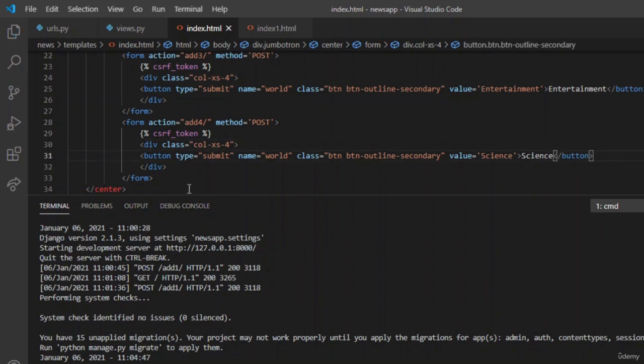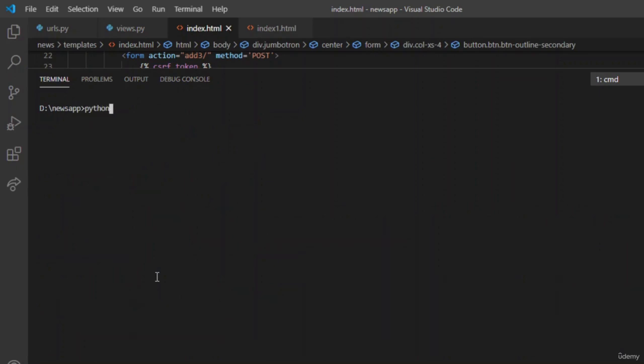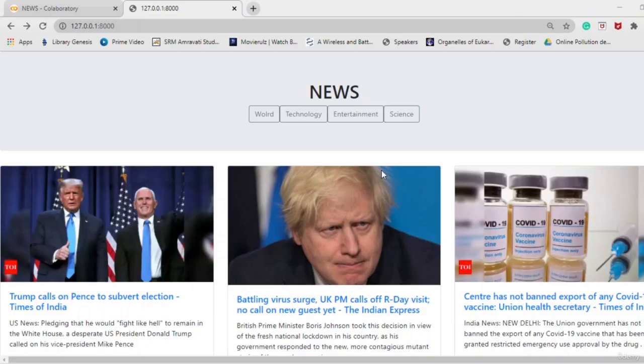Now let us see the output after running python h.py. It has started. Now you can see that it has created 4 buttons. Now let us test one of the buttons, technology, and see the output.